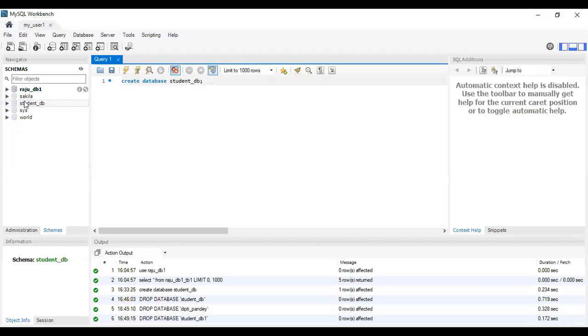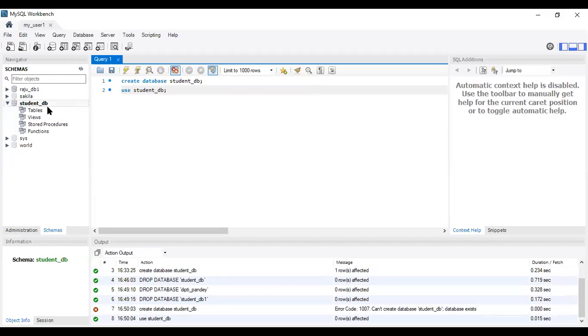To create a table in student_DB, what are you supposed to do? You have to select the database. How can you select the database? By using the keyword USE and giving the database name student_DB. Now if you execute this, it will be selected. Here you can create. Now I want to create a table. Create table. What is the table name? student_information.